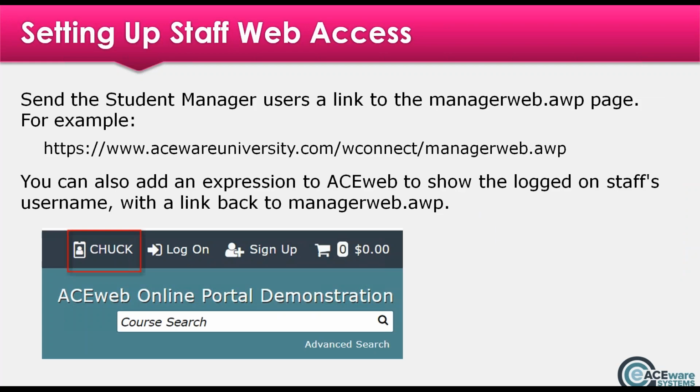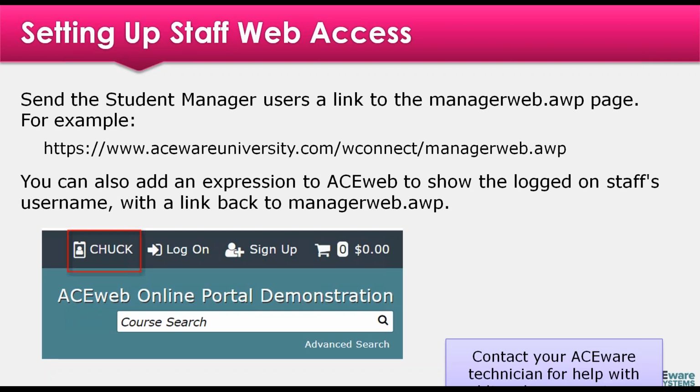Once you've got your access level set, you're going to want to send out a link to the staff web access login page to your staff members, so they can bookmark it in their browser and have an easy shortcut to it. We've also configured this so that you can modify your existing templates so that when a staff member is logged into ACEweb, it shows, maybe up on the top header bar, the name of the staff member that's logged in, and that name becomes a link to the manager web page. If you do need assistance getting that set up, get with your ACEweb tech and we'd be happy to help you set that.